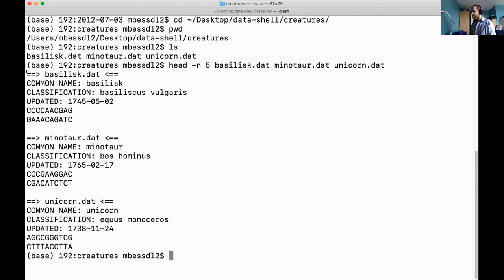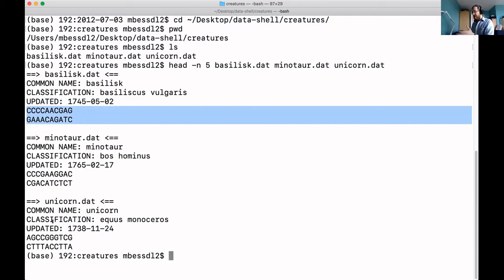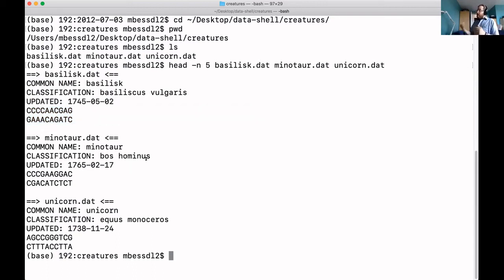And here, the head command tells you which file it's from, and it gives you the top 5 lines. So it gives you common name, classification, and then the start here, which is presumably going to be some sort of DNA sequence. And this information we're getting for each of the files. Now that's very helpful, but if we want to do anything with that information, we should really work on each of these one at a time.